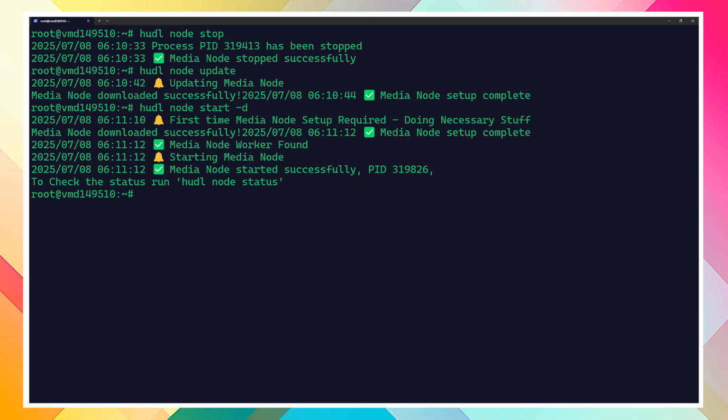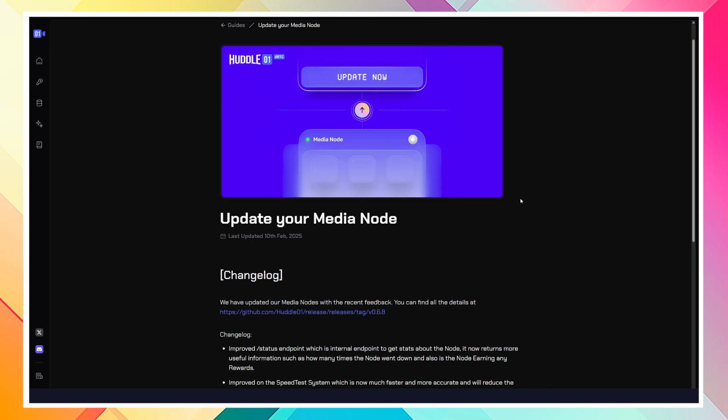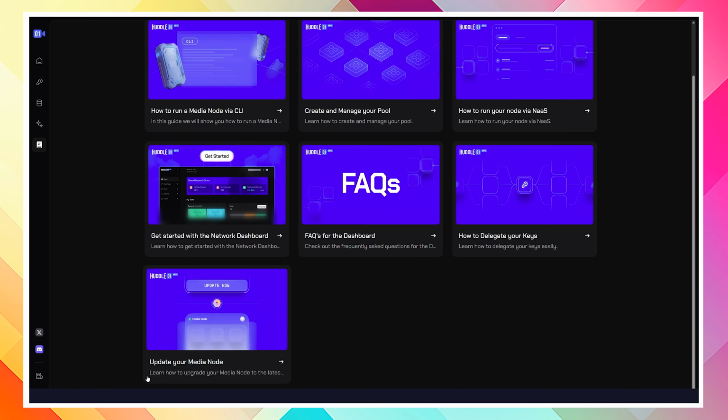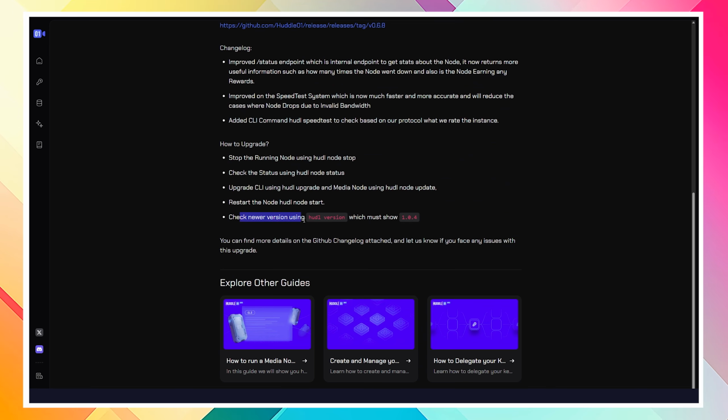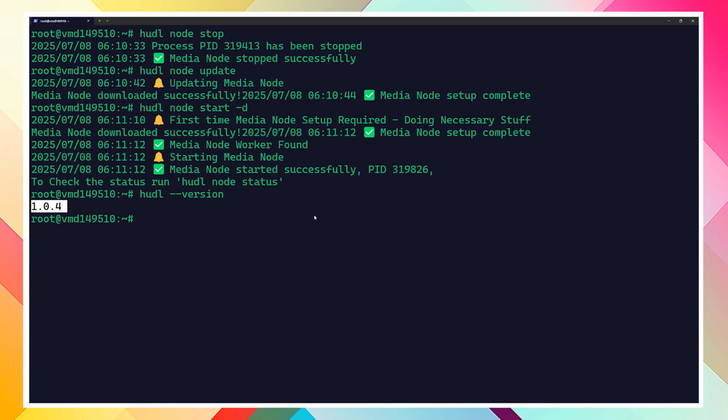If you're not very sure if you're running the latest version of the application, you can also use the command like we used before, huddle version, which will tell you the latest version of the software, which is currently in my case 1.0.4. If you want to verify this version, you can also come to the Huddle01 dashboard. Under this section here you have guides, and then when you scroll down you would find update your media node. Then here you would also find all the commands that you need. So you would see that currently they say that the newer version is 1.0.4, which is exactly what we saw for our node. So that means that we are running the updated version.